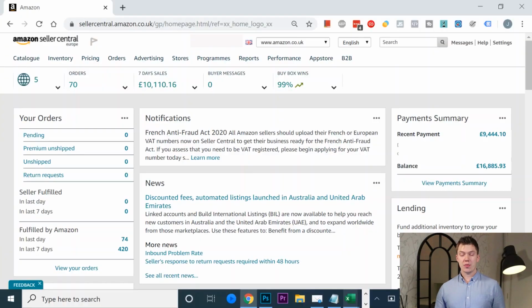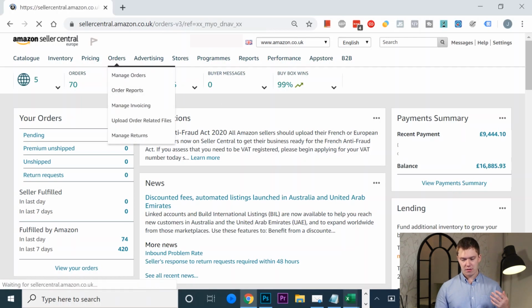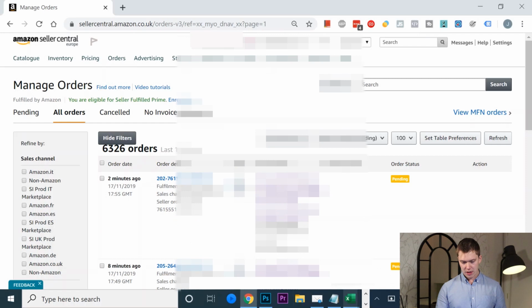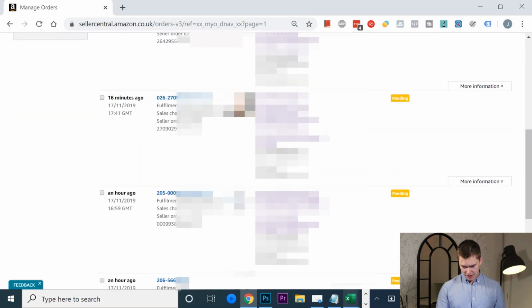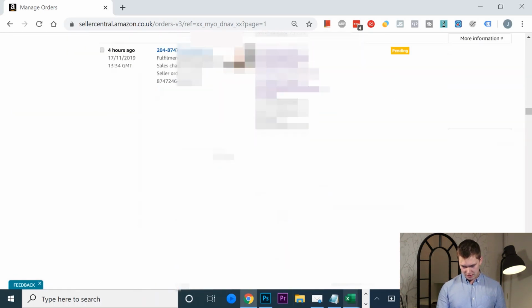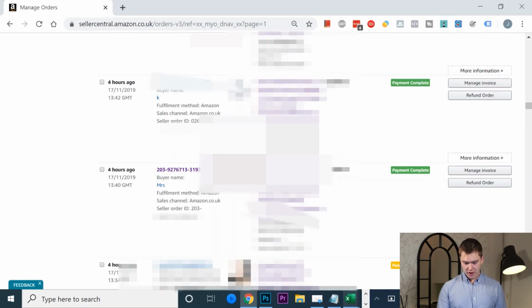Okay, so we're just going to jump into the computer now, and the first thing that I'm going to show is what the name is that's displayed to you when you look at an order. So if we just scroll down to an order that's actually been sent out today, you can see here it just says by name K, by name Mrs. So at the moment it's restricting that. Before it used to give you the full name.